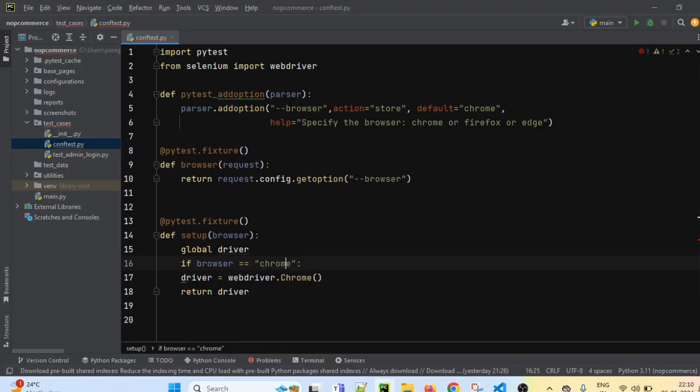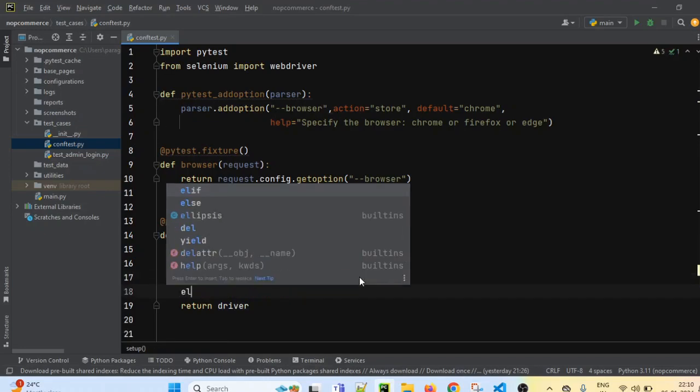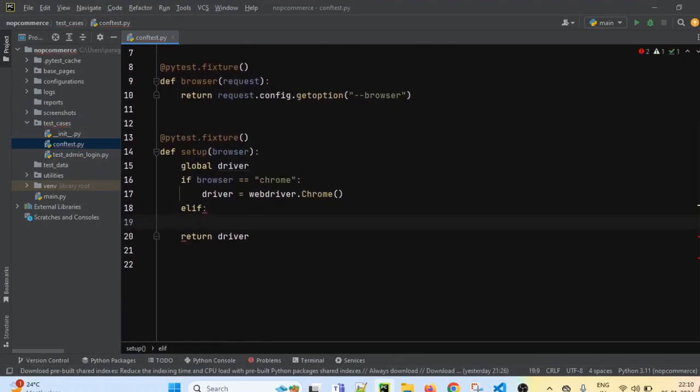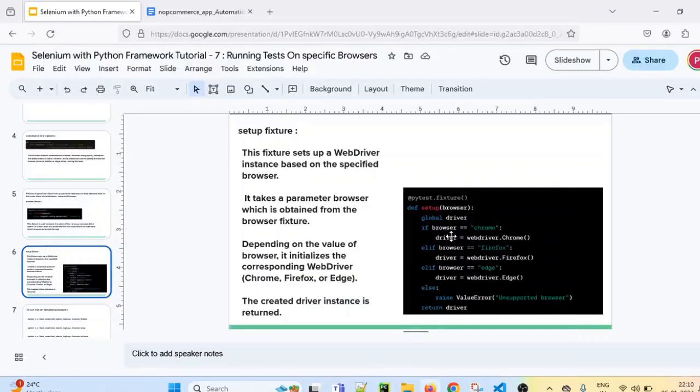If the browser equals Chrome, then we have to create driver equals webdriver.chrome. And then another condition, that is elif condition. In this we will add elif. We have already added the condition for if browser equals Chrome, driver will be webdriver.chrome. And then we will add another condition for Firefox and Edge as well.